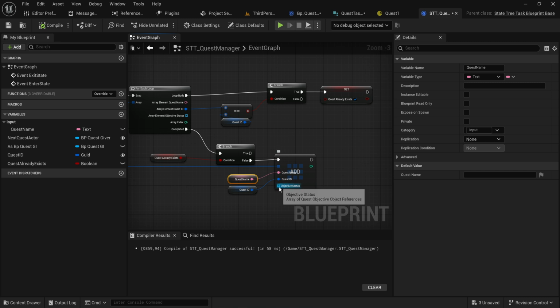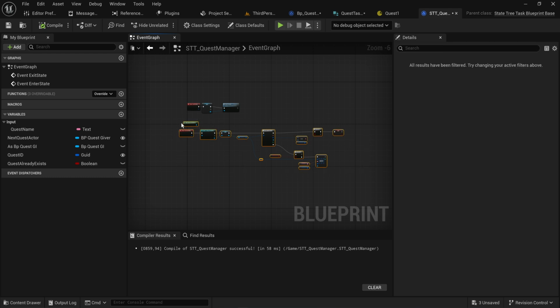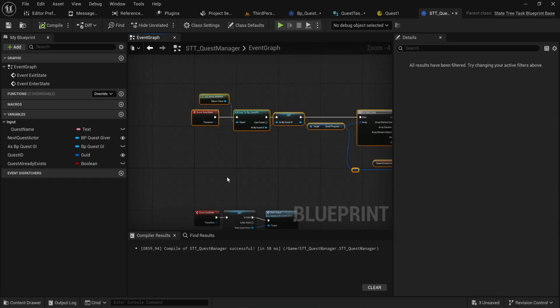The objective status is going to be entirely blank, because obviously we only need to create this entry for this quest in the array. Then we're going to be finding it again in a moment in the actual objective manager, and that is going to be adding things to this array instead. So this is the adding part of showing our quests. So let's actually put that up top, because that is a state enter.